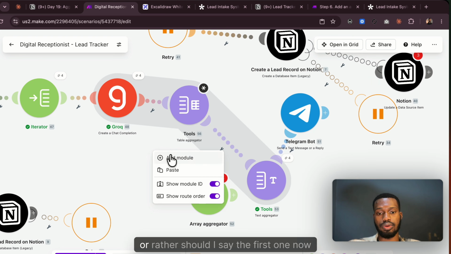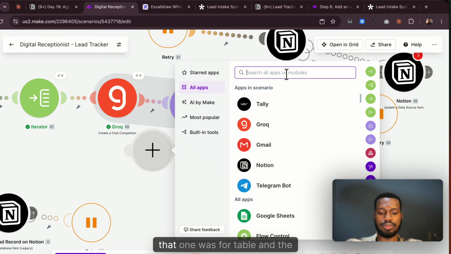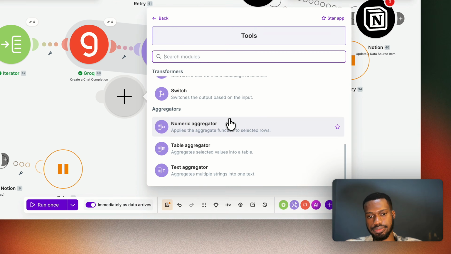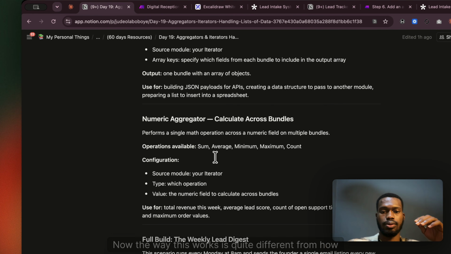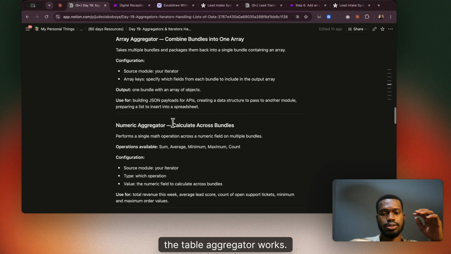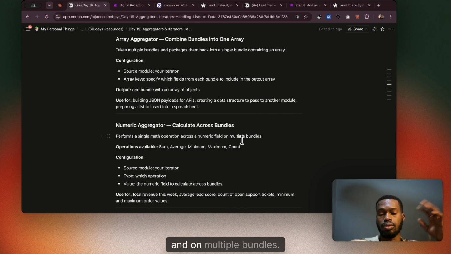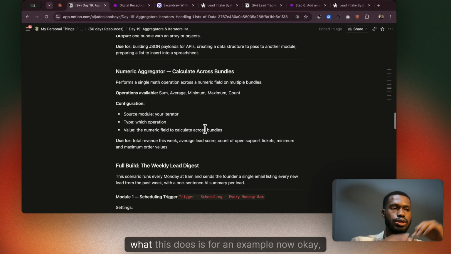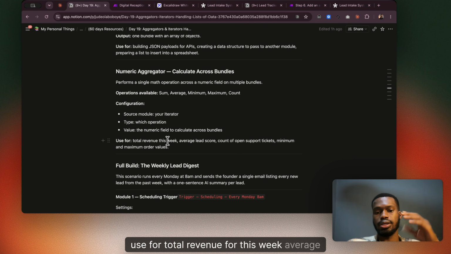The fourth one now is numeric. One was for tables, and the other one here is numeric. The way this works is quite different from how the table aggregator works. Numeric performs a single math operation across a numeric field on multiple bundles. So the operations available here are sum, average. For an example, use it for total revenue for this week, or the average of this score.